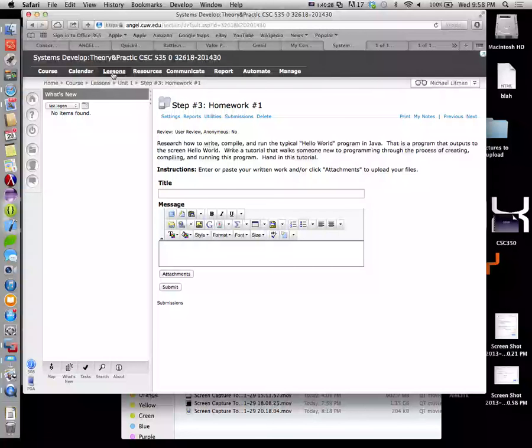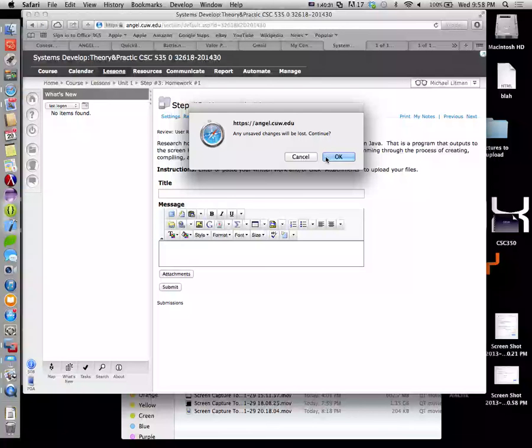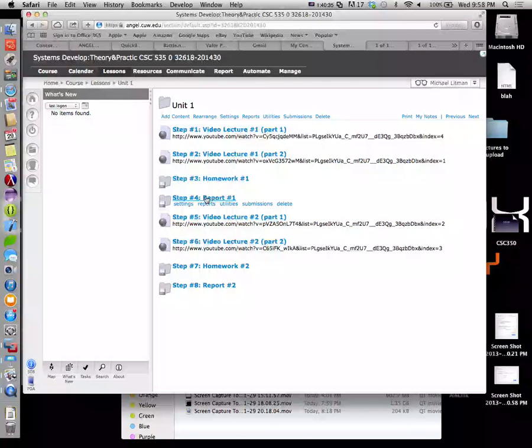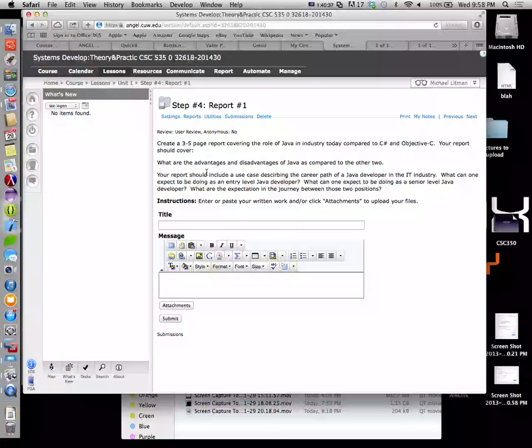All right, so that's the programming assignment for the week. Your report for the week, report number 1. Create a 3 to 5 page report covering the role of Java in industry today compared to C# and Objective-C. Your report should cover the advantages and disadvantages of Java as compared to the other two. Your report should include a use case describing the career path of a Java developer in the IT industry.